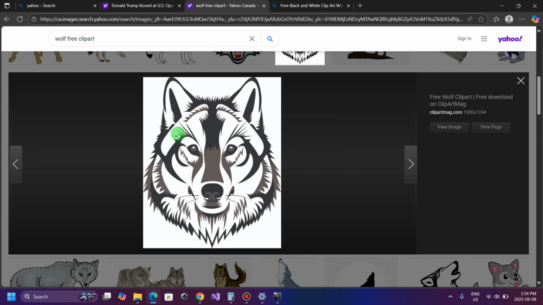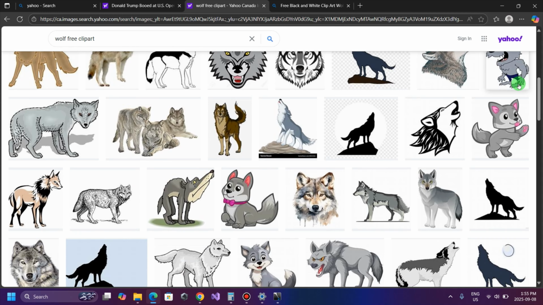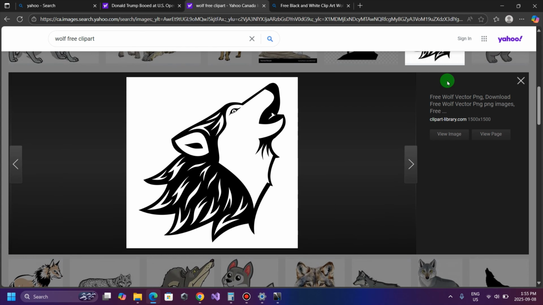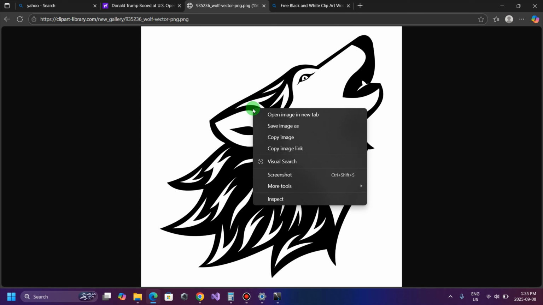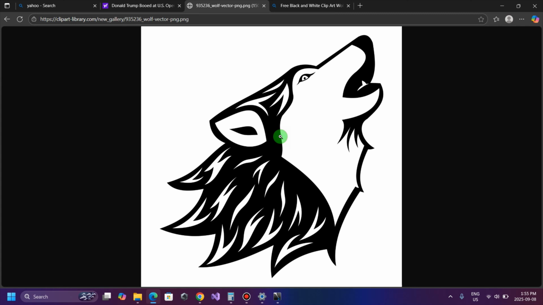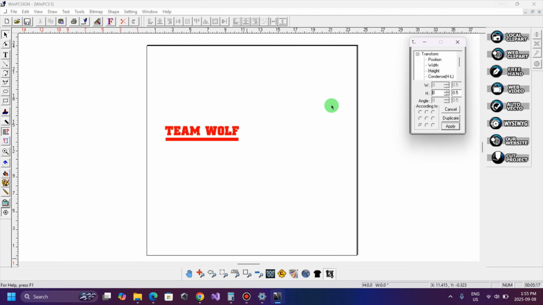Be careful on this type of logo, because if you have too many pieces and small details, it's going to be really hard to peel with your vinyl cutter. Let's go with something more simple like this one. You can also view the image bigger before doing your right click and copy your image. Go back to the software.